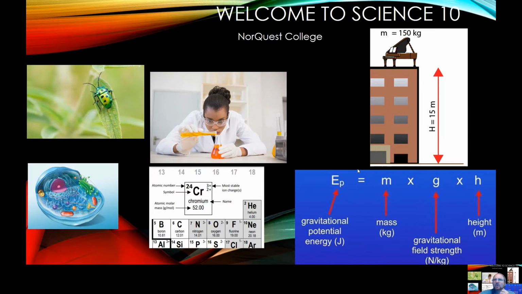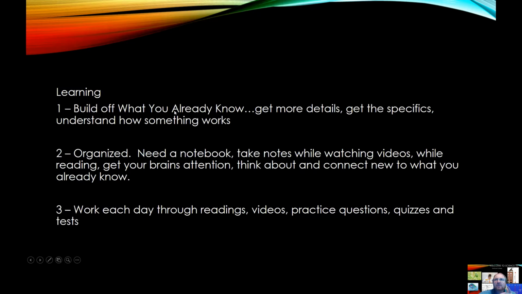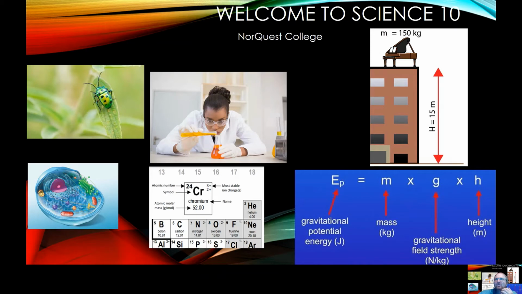Here's the key thing when we're learning. You link it to your experience, what you already know, right? And so build off what you already know. Really it's just about getting more details, especially in a science course, getting the specifics. If we look back here, this is all going to make sense. That piano, for example, it's going to have some energy as it hits the ground.